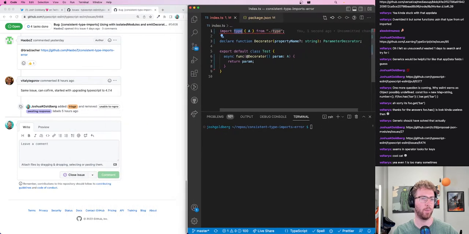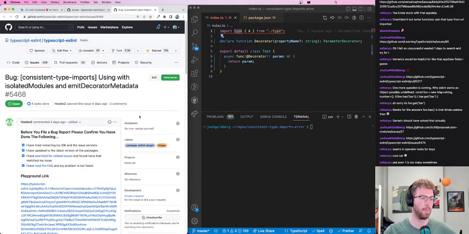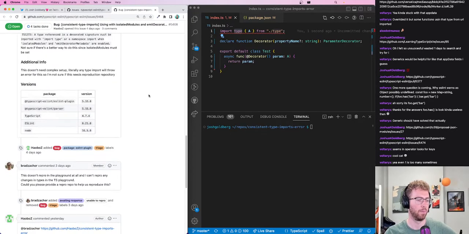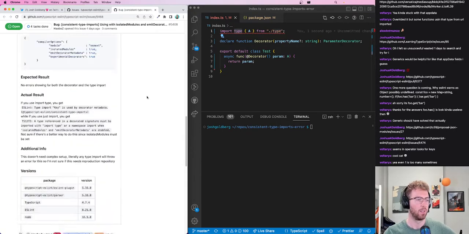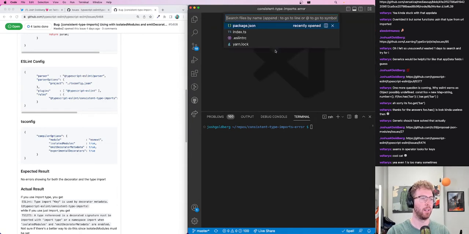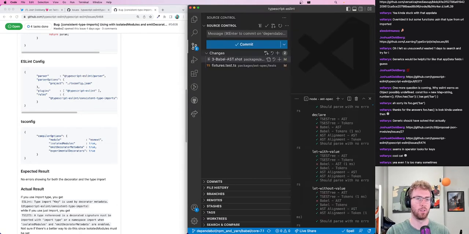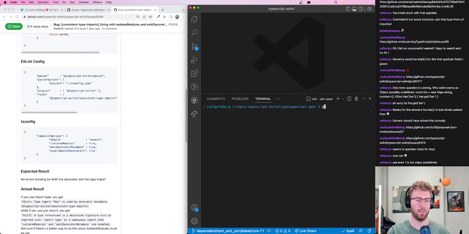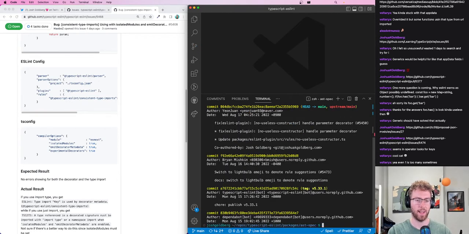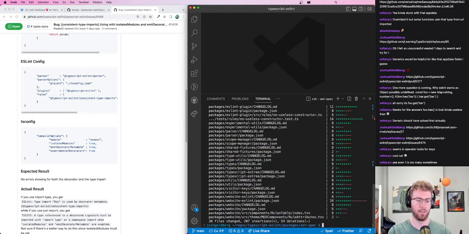All right, so how do we fix this? So this is a bug. Not sure what to do here. So I guess, can we check in consistent type imports? Oh, let me undo all my changes: git add all, git reset hard head, git checkout main, git pull upstream. Who is modifying my head? Git reset hard head 3, git pull upstream main, git push.